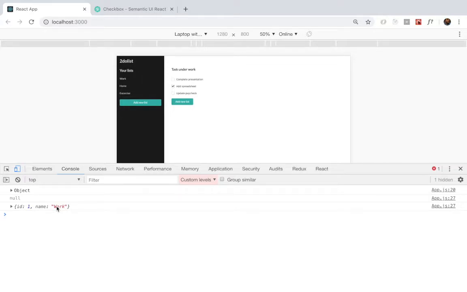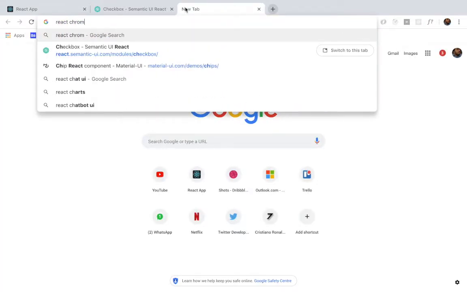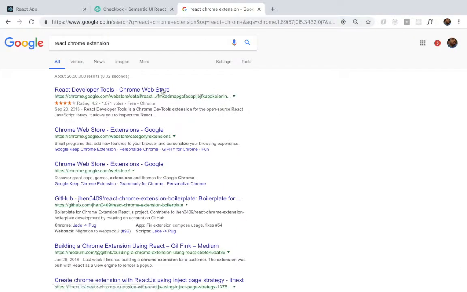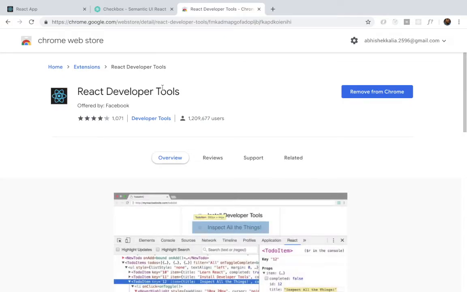Now another handy tool that I want to show you that you can use with React is the React dev tools. You can just type in React Chrome extension, and in the Chrome web store you have something called the React developer tools, and then you can install this in your browser.